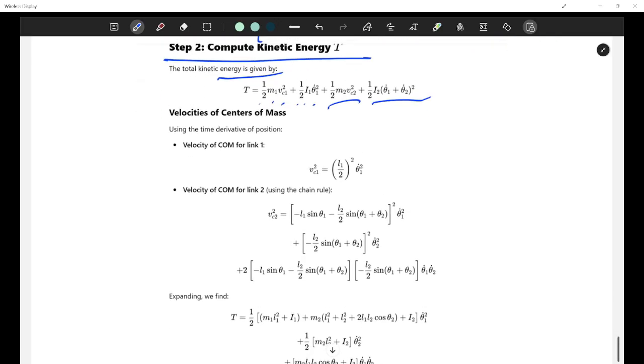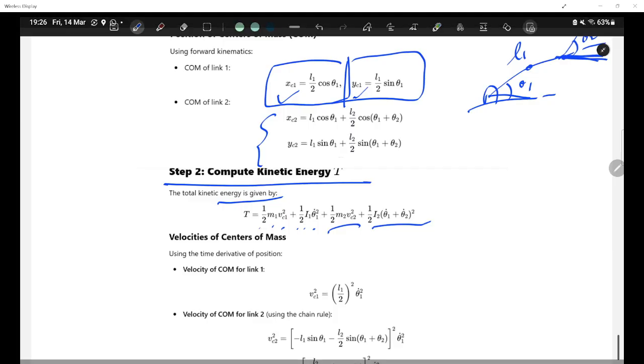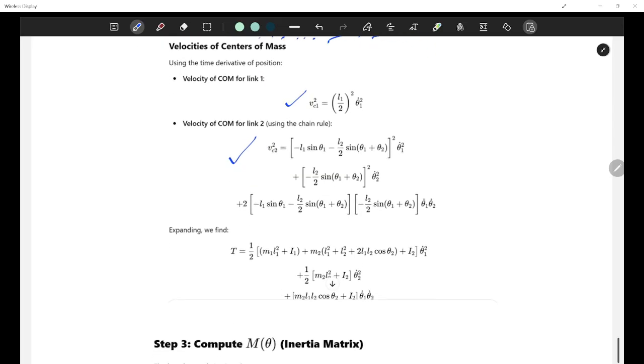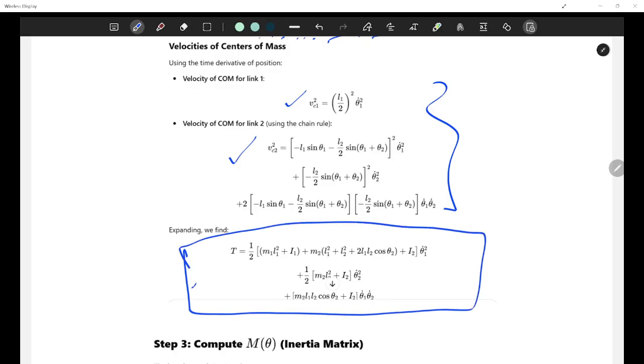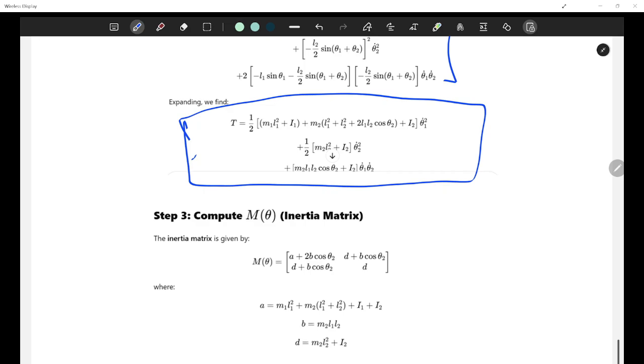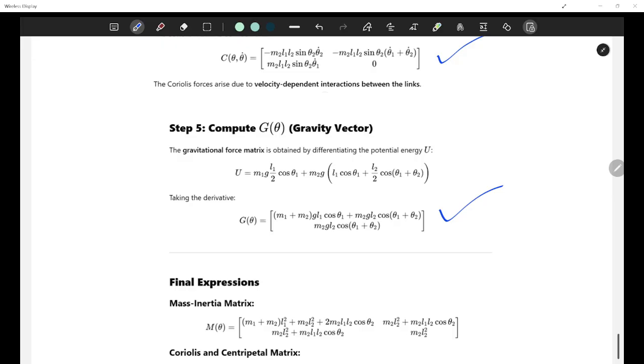So for Vc1, you have already got Xc1, right? You already got Yc1. Differentiate them to get the velocity of the center of mass for link 1, and similarly for link 2, under root of the sum of squares. When you get the velocities of both the links, you can just place them over here. So torque is equal to this complete quantity. From here, you can segregate the inertia matrix. Then you can also find the Coriolis matrix and the gravity matrix. All of them come from the total kinetic energy that you found.